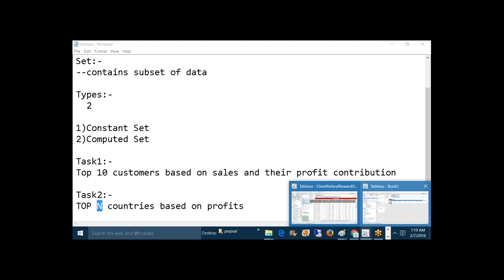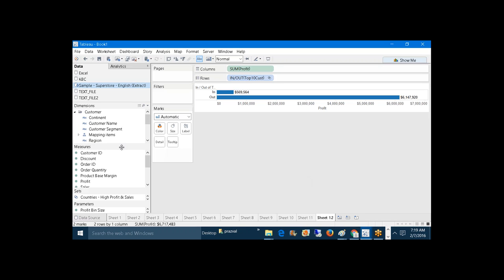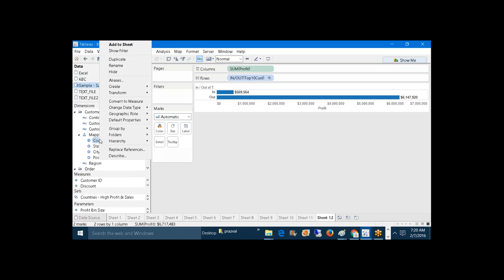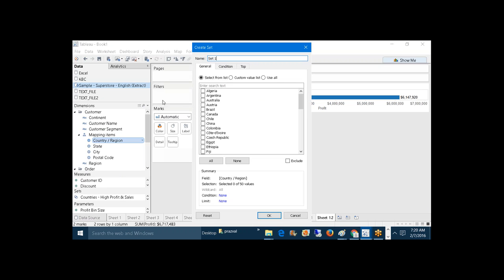Just go to Tableau, go to the mapping items, and right click on the country dimension. We have an option called create. Go to create and click on set. Then give the set name as top n.